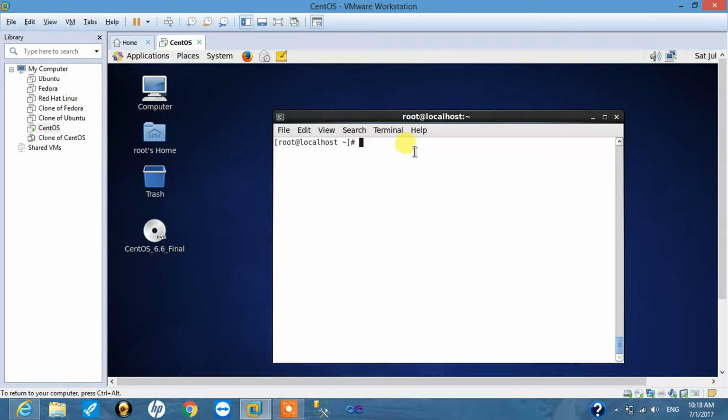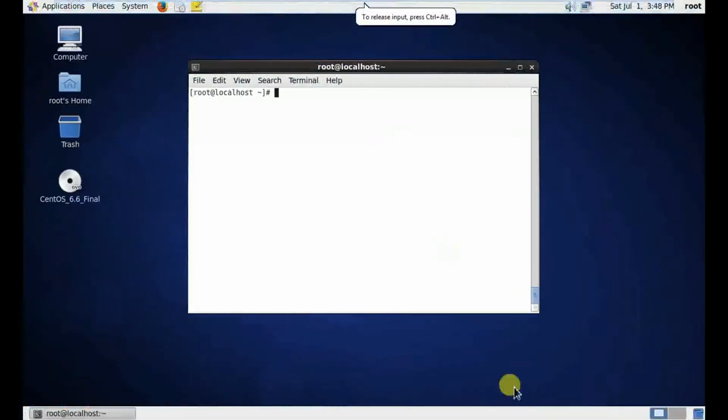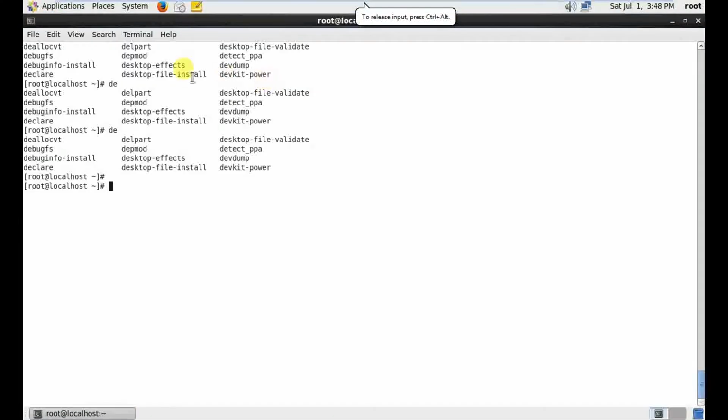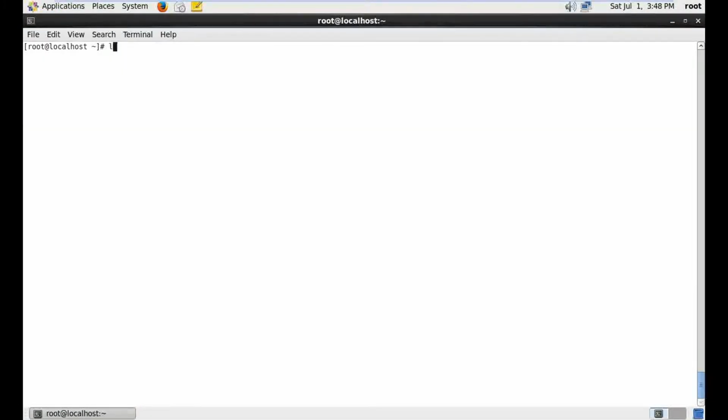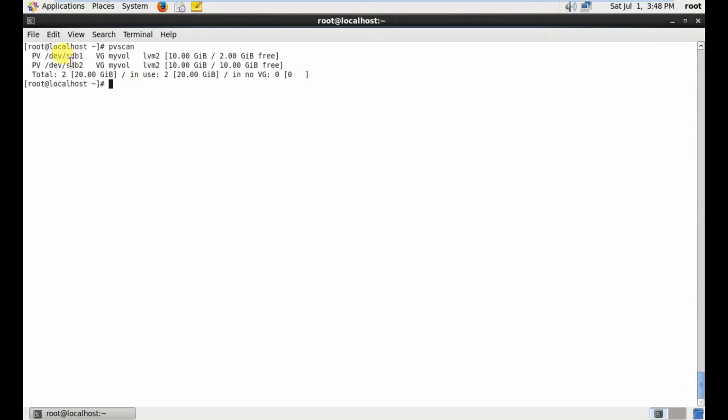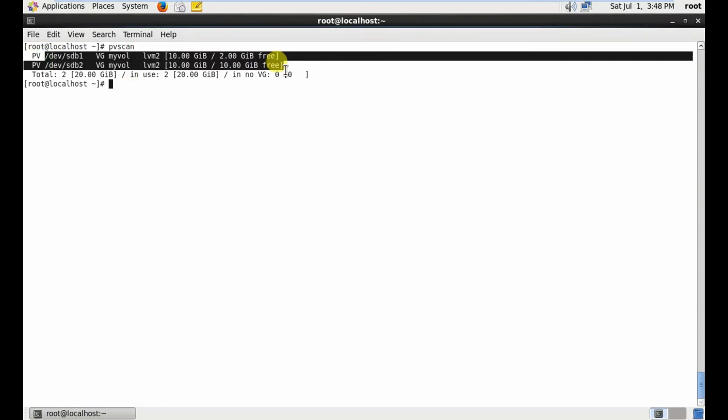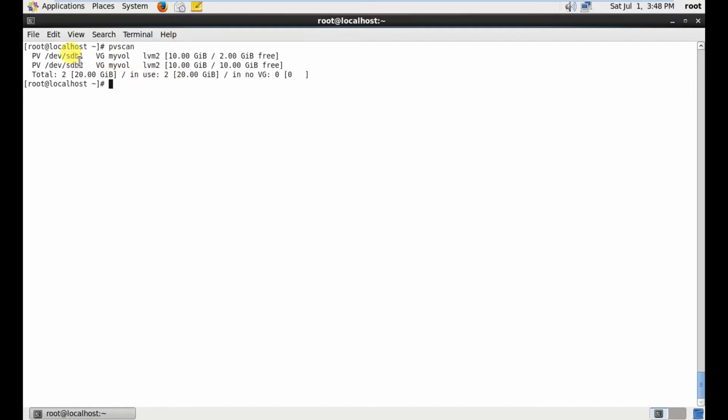In my previous video, I showed you how we can extend and how we can create an LVM. If I want to see the previous LVM, I'll use this command, pvscan. With this command I can check how many PVs are available in this system. I have created two PVs, SDB1 and SDB2. This is my drive which I have used for the LVM. It's my VG and it is assigned to myvol.